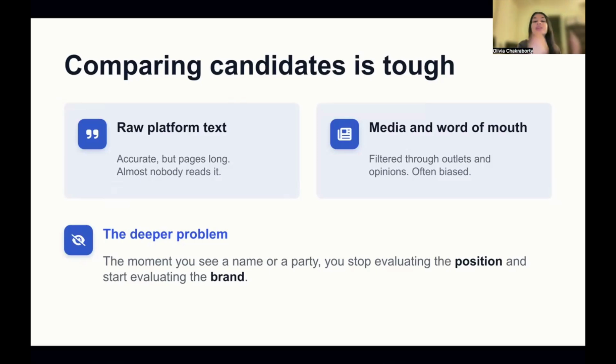Because people can read the actual candidate platforms, but they're really long, and most people, unfortunately, just don't have the time in their busy schedules to look through it. So most people just go by media coverage and word of mouth, which is usually filtered through other people's opinions. So that's biased. And there's also a deeper issue because the moment you see a name or a party, you stop reacting to the personal position of that candidate and start reacting to the label or the brand. And you make judgments based on that.